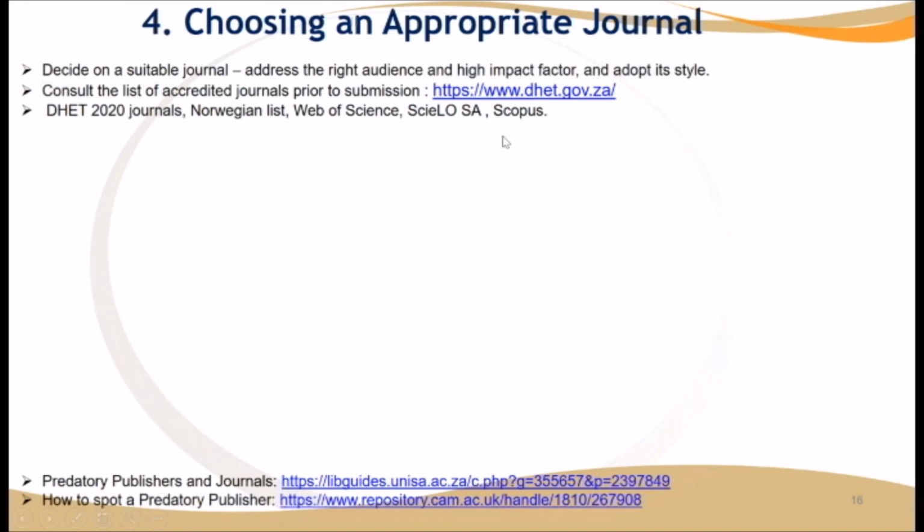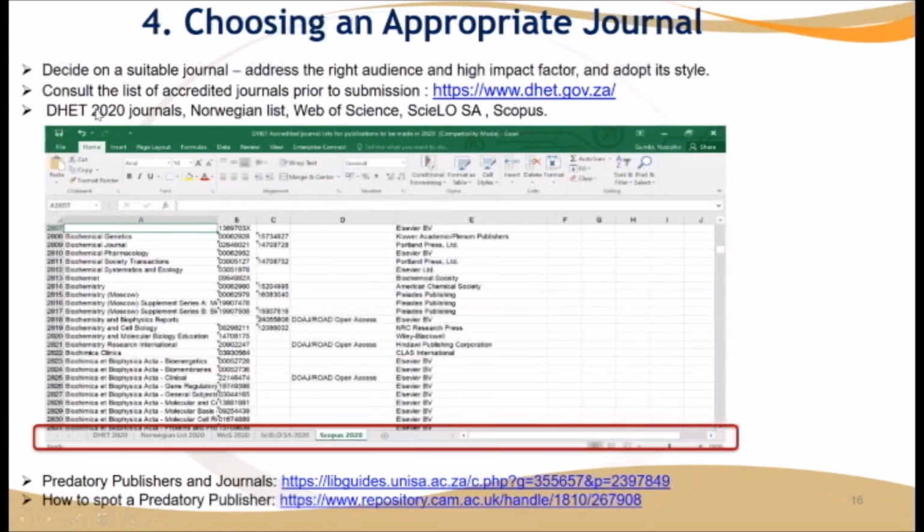The Department of Higher Education provides this list of accredited journals. In the list, you would see it is an Excel spreadsheet. It has what is accredited by the Department of Higher Education and Training. There's a Norwegian list, there's Web of Science, there's Scopus. You just go onto those tabs, click on the search or find button, and type Journal of Membrane Science.